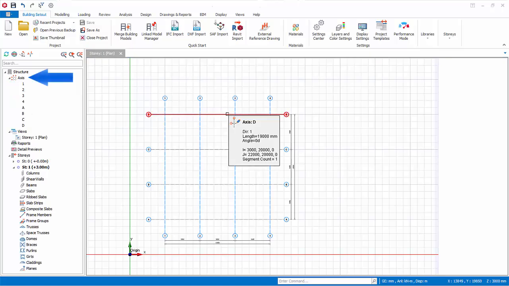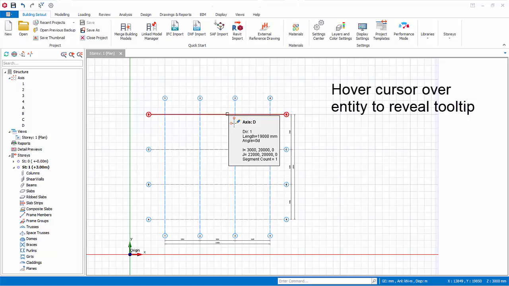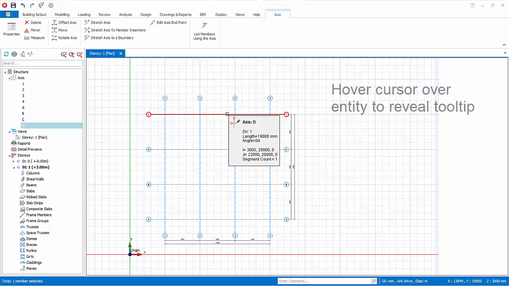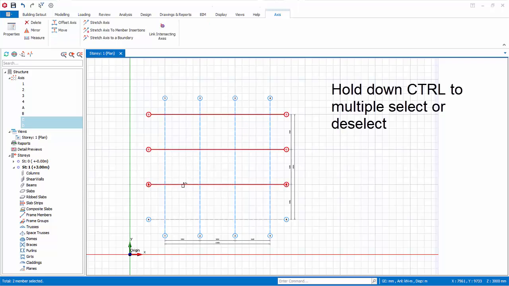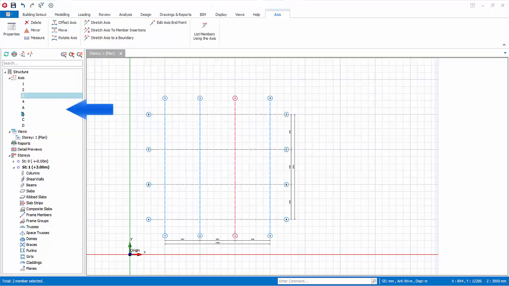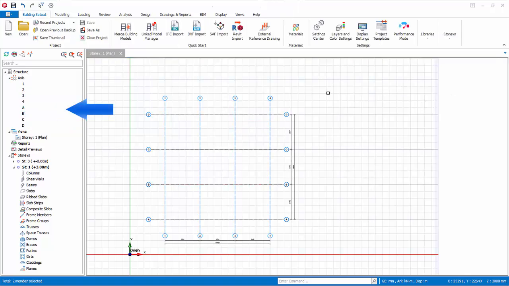If you hover the mouse cursor over an entity, a tooltip will automatically appear showing the key properties. Left-click on the entity on the plan view to select the entity. Selected entities are also highlighted in the structure tree. To multiple select or deselect entities, hold down the Ctrl key while you pick them one by one. You can also select entities directly from the structure tree. Pressing the Escape key will deselect all entities.